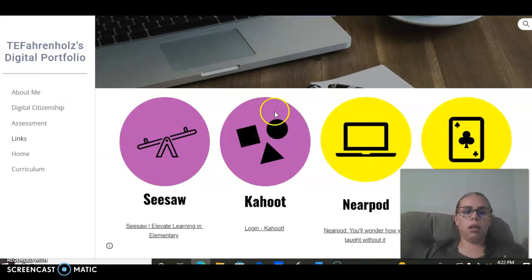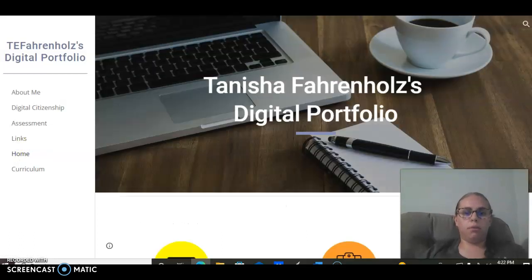We use Kahoot a lot to practice vocab words that we may have just learned. I like to use Kahoot to study comprehension questions over stories that we've read throughout our reading curriculum. It's just a fun way to get students engaged with their learning, and it's not just a piece of paper put in front of them.